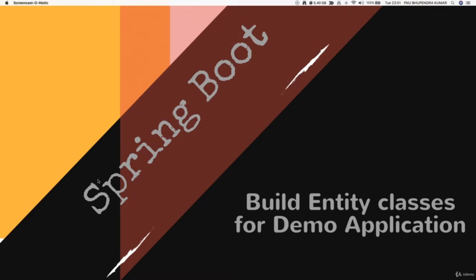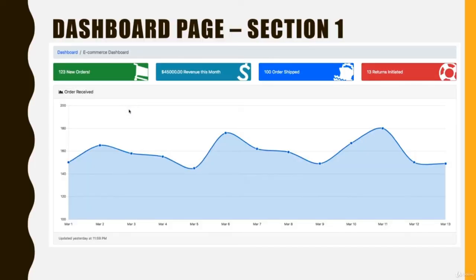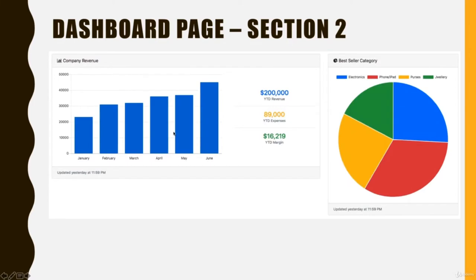So let's go through those slides again and understand what entities we have to create. I can see that there is one entity, order received, which I need to create based on the month, and I need to get the numbers. And there's an entity to collect all this information about the main dashboard.